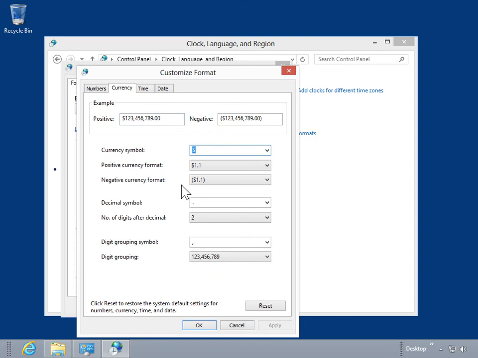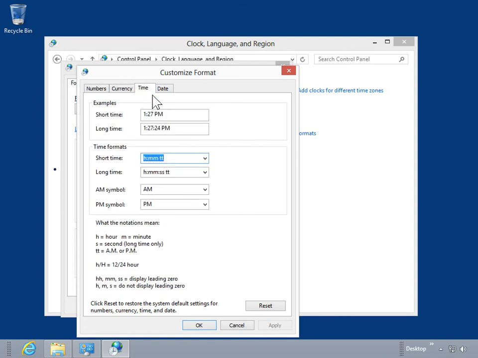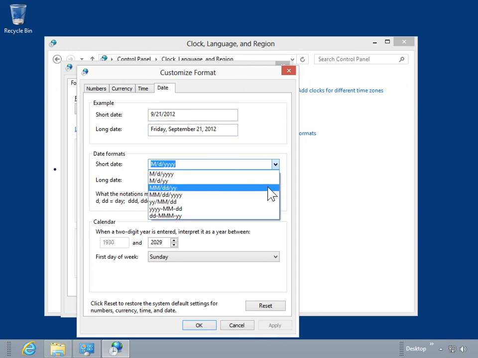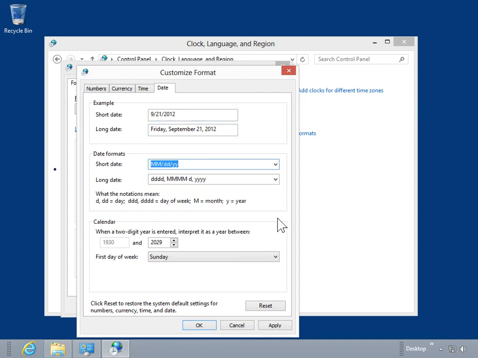To adjust how time is displayed, select the Time tab. To adjust how the date is displayed, select the Date tab. Click Apply. Click OK.